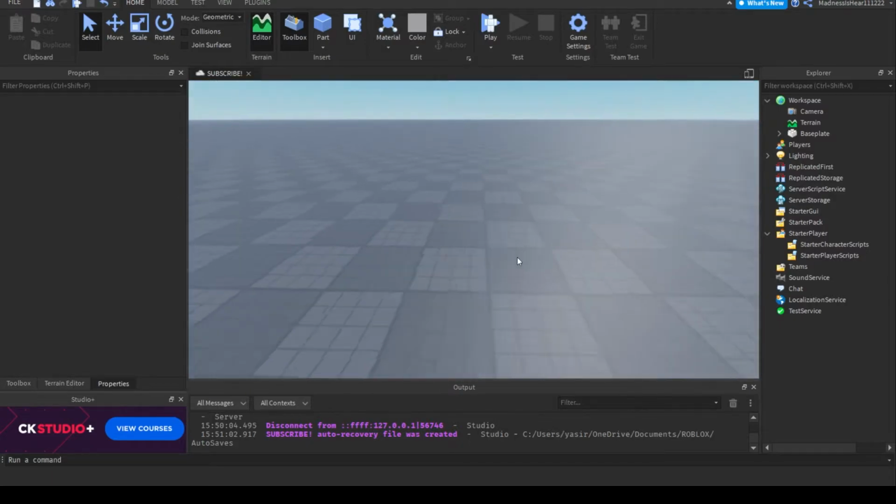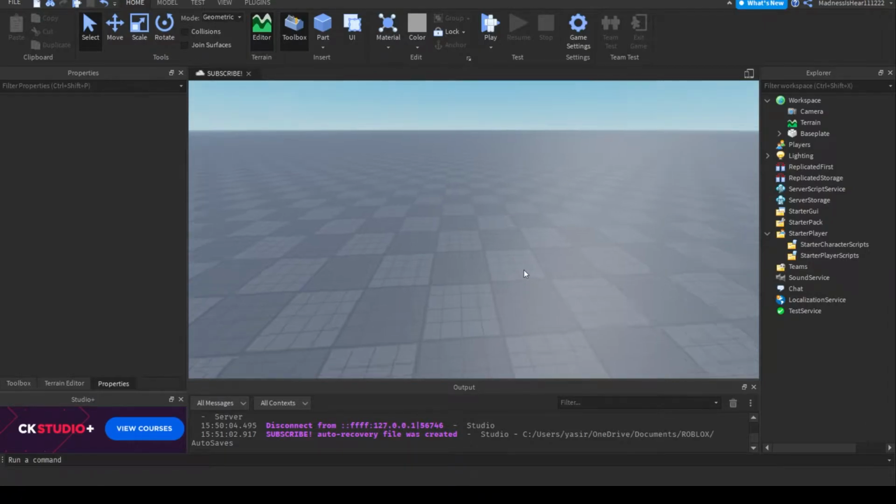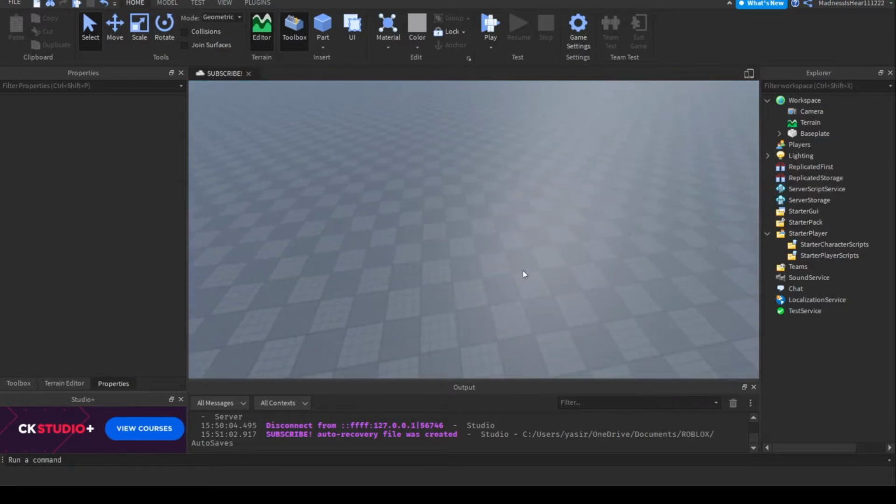But for an example, let's say you have a door and the only way to open the door is if the player is close to the door. What you would do is use Context Action Service to bind and unbind the action, which is what's pretty useful about this, because you can bind and unbind all actions.